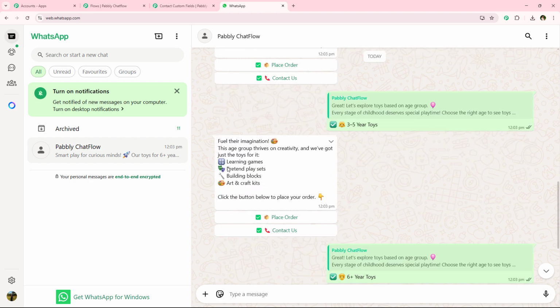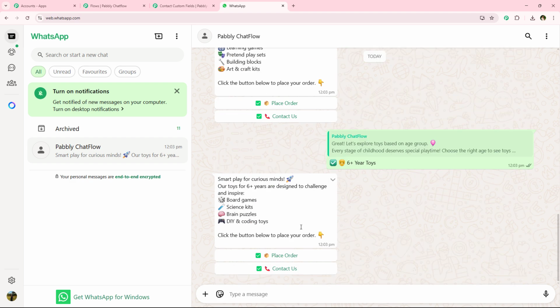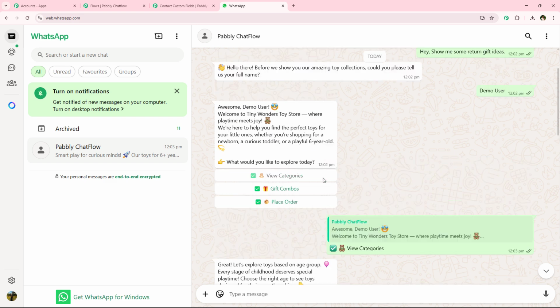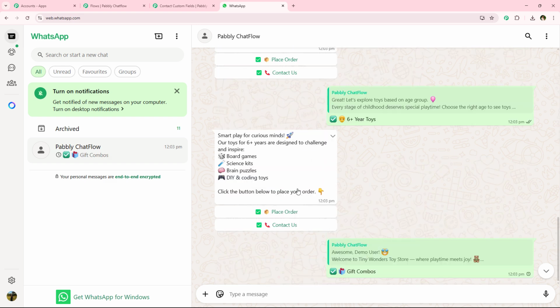This is the message for 0 to 2, this is the message for 3 to 5, and this is the message for 6+ year. So yes, over here you can see that I've successfully received the message for all of these 3, meaning that this is running perfectly fine. Now I'm just going to test the next button, which is gift combos.